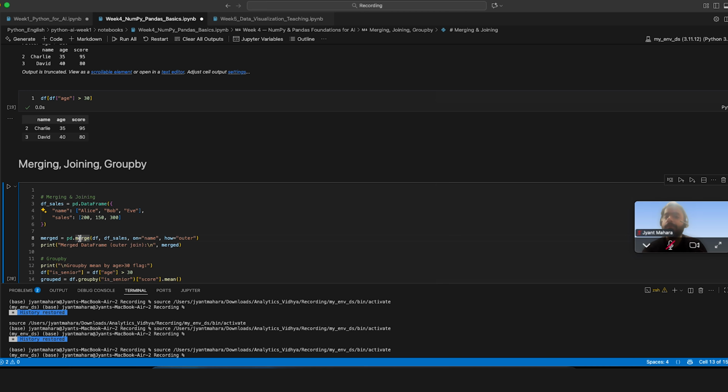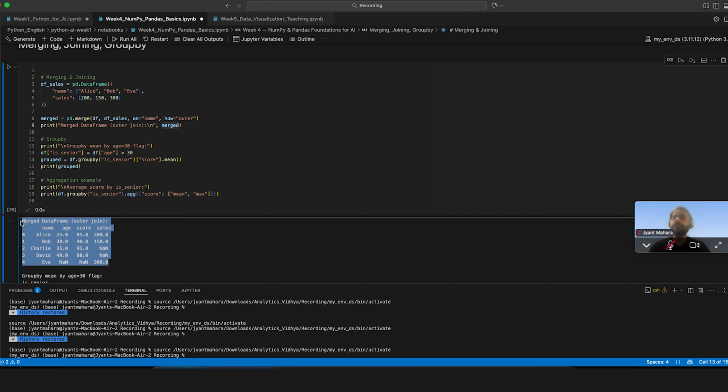Now I'll merge them. That means data frame join, outer join, just like SQL. One condition is name. Wherever the name matches, this will be joined. So if you see the data frame merged, this is how it looks. This merged data frame.